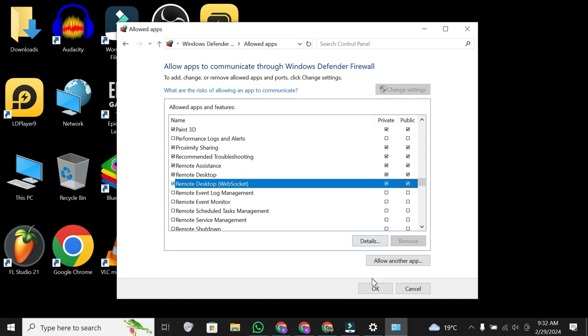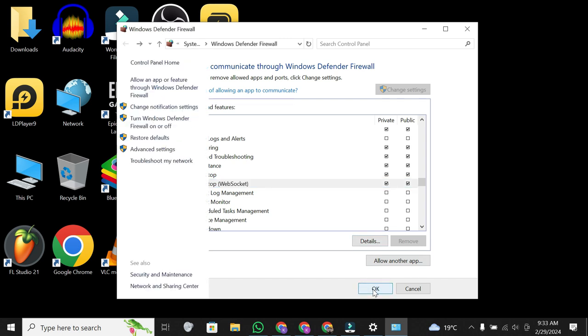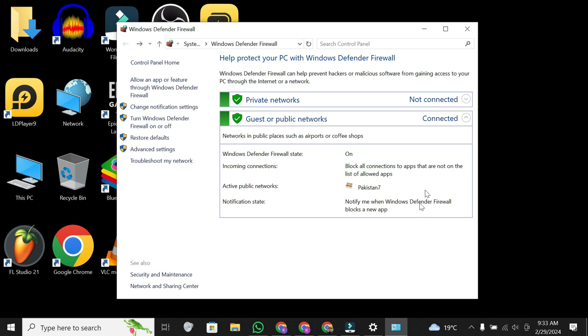And that's it. You've successfully enabled remote desktop connections on your Windows 10 computer and configured the necessary firewall settings. Now you can access your computer remotely from anywhere.